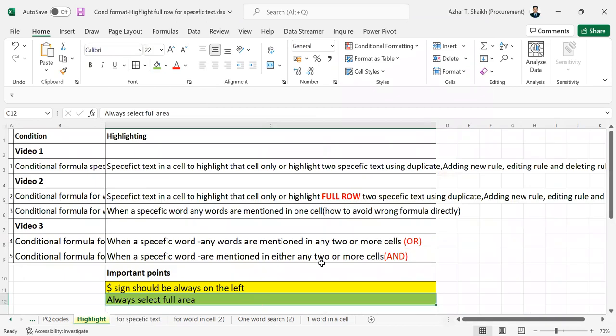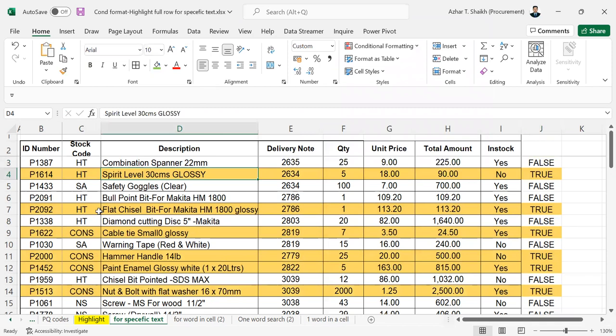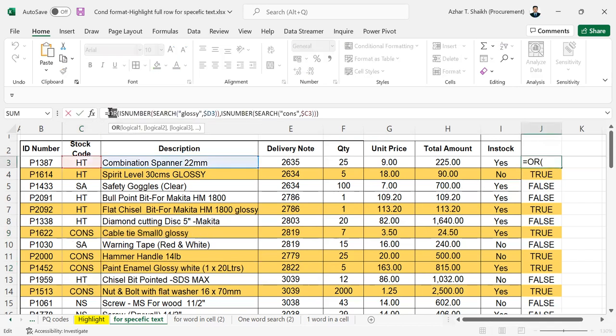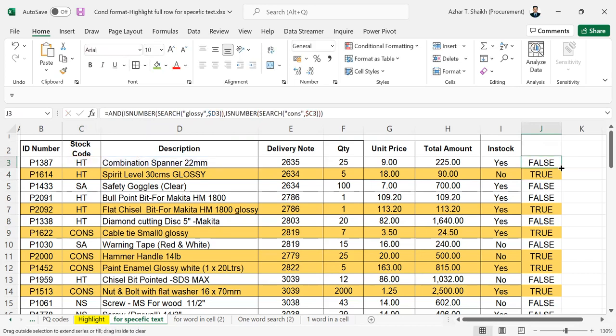Now the same thing I'm going to do with AND. So it should be both cons and glossy. It will be highlighted. So this will not be highlighted because this is true right now. If I put AND with both cons and glossy, font and also this will be highlighted. So I'm going to change this into an AND. And when I do AND, then I can see it has become false.